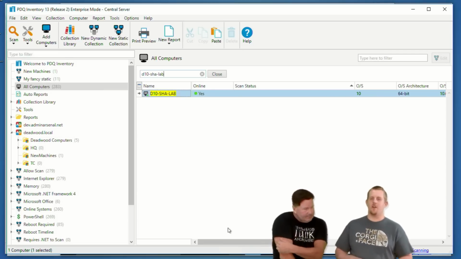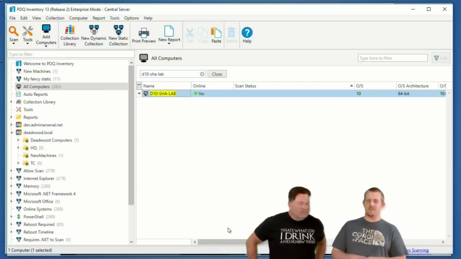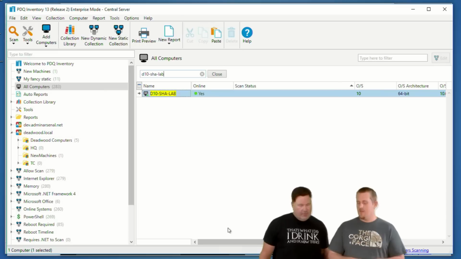We're not going to go into details for how to do it from, say, PSExec, but if you're familiar with PSExec, the syntax is very similar. It's very, very easy. It's the exact same concept.